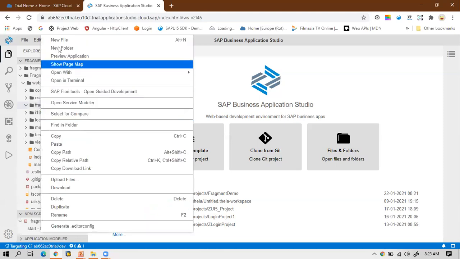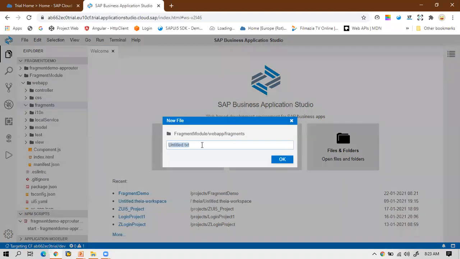I'll right click on the fragments folder, new file. Remember one thing: fragment files are always created with .fragment.xml. Normally in this example we will be looking at the XML type of fragment. There are three types of fragments: XML fragment, HTML fragment, and JS fragment. But as an SAP recommendation, we will always be using the XML fragment, because it's better to implement, easily readable and easily understandable.